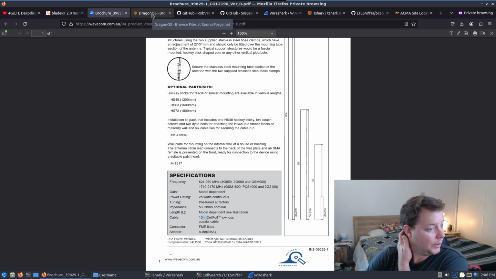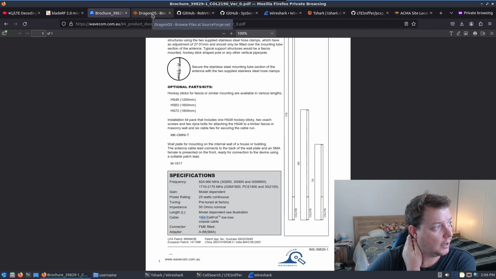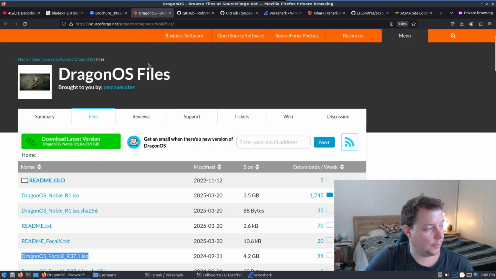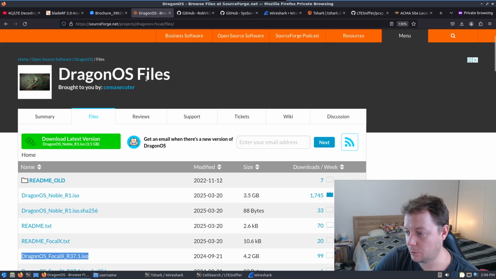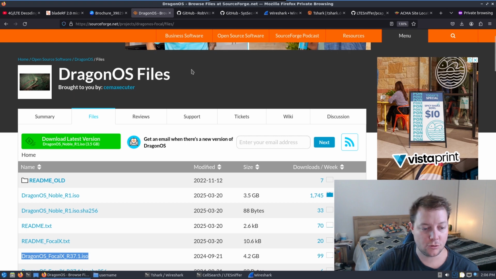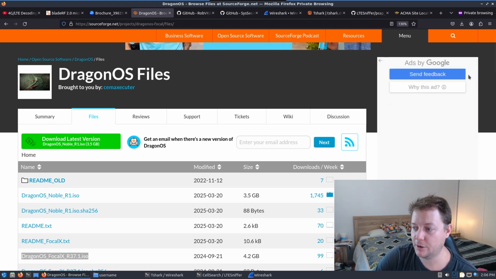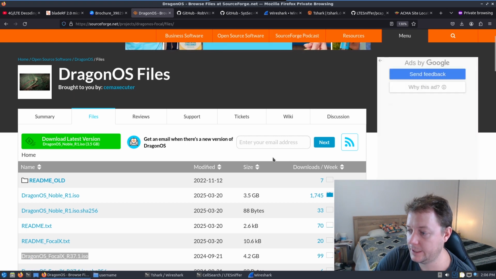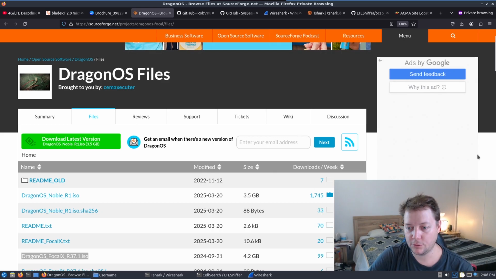And I think that's all we really need for the hardware. So I'll talk about software now. Of course, you guys knew it already. We're using DragonOS FocalX, and that is my favorite Linux distribution for software-defined radio.